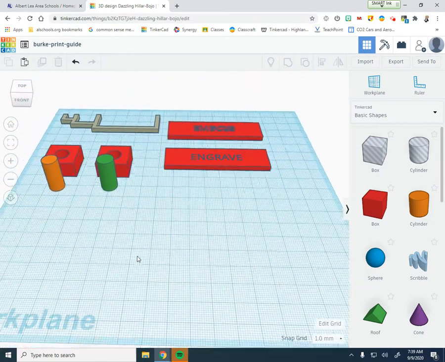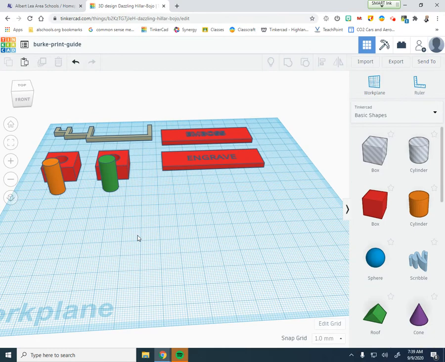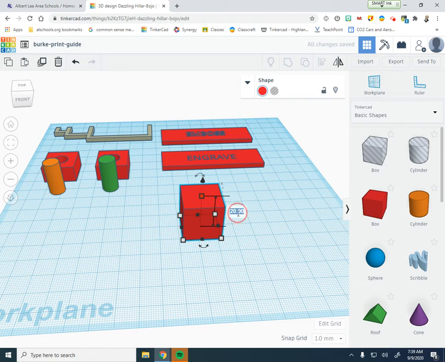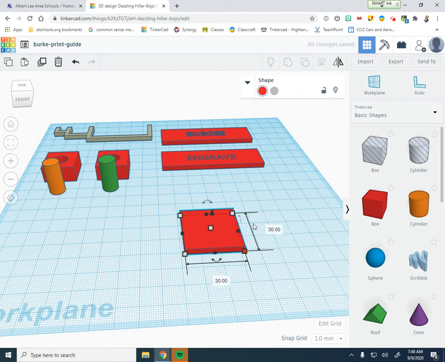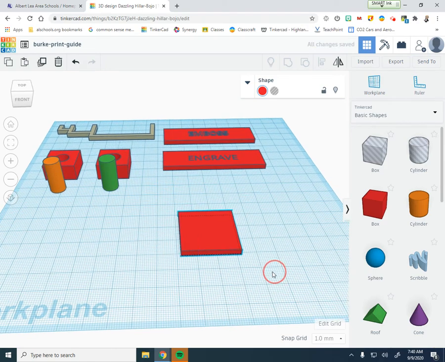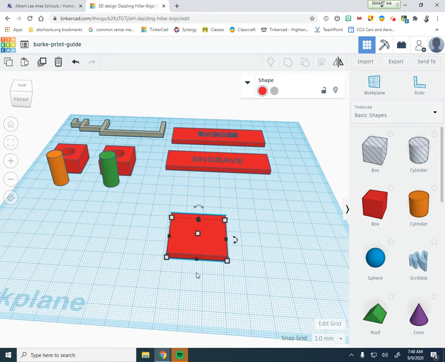The last thing we're going to talk about is durability and strength of your model. So if we take this, we're going to grab a box and flatten it down. We'll make this a nice flat 3 millimeters, and we'll make this 30 by 30. Okay, so this is going to be our model here. And now this is our plate. And so we're making a bookend.